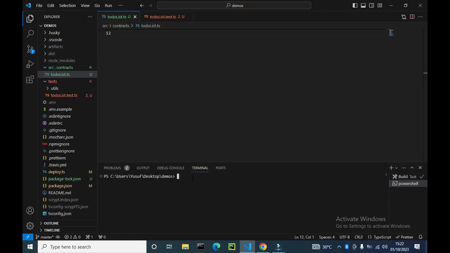Firstly, for someone that wants to start writing smart contracts with sCrypt, you need to install the sCrypt CLI globally on your machine. You will do that by running npm install -g scrypt-cli. This will install the sCrypt CLI globally on your machine.